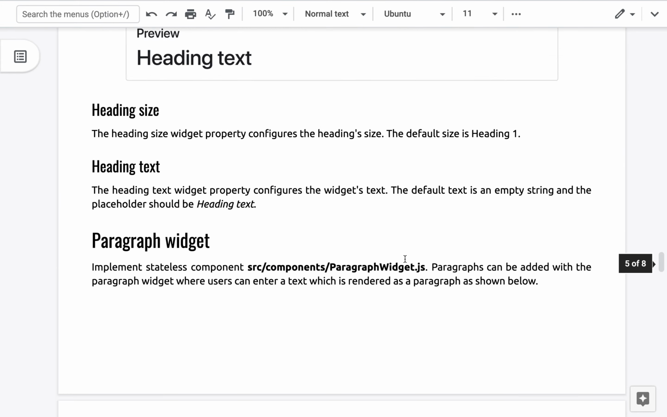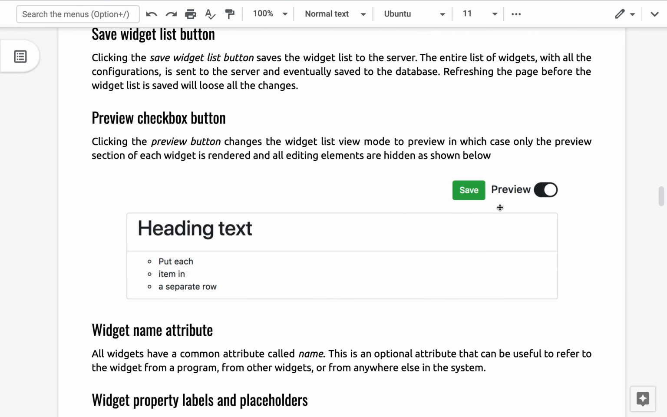What else? There's also a preview button right above the list of the widgets. If you toggle it, it allows you to take a look at what the widgets would look like if this were actually deployed and somebody looked at the end result of all these widgets. For instance, with the heading widget, all the forms go away, all the drop-downs go away, and all the editing form goes away. It only shows the preview of what the heading might look like.